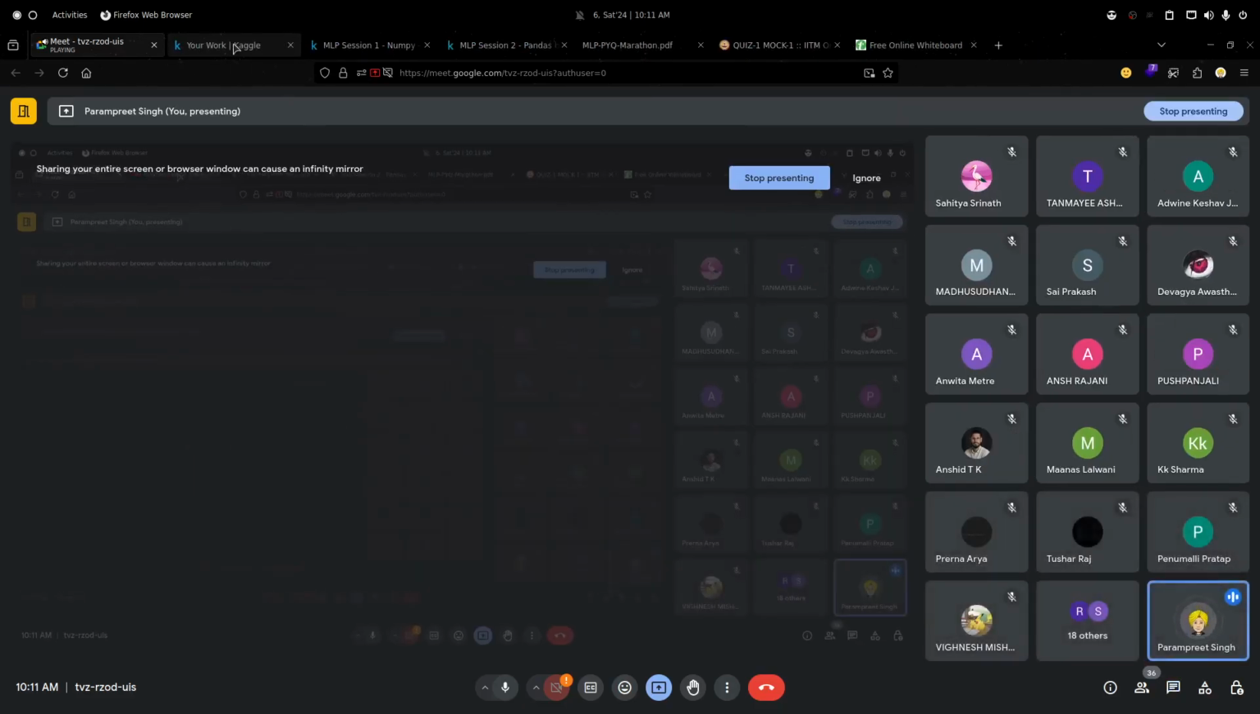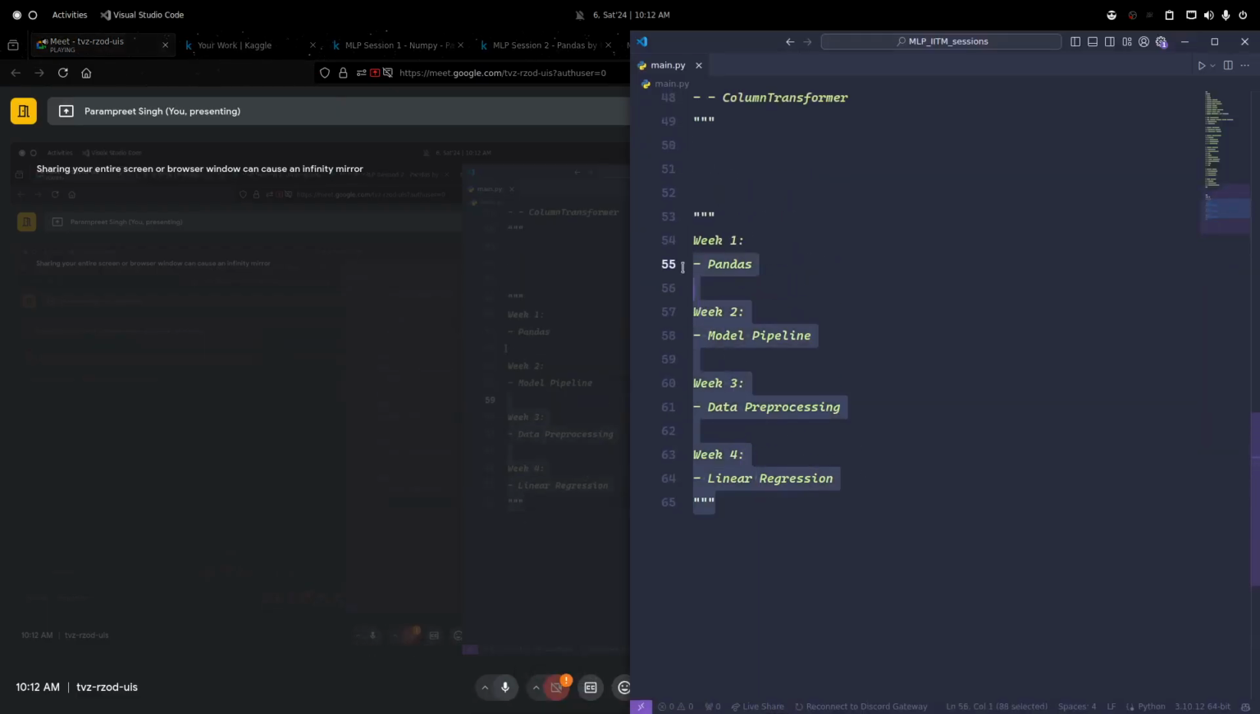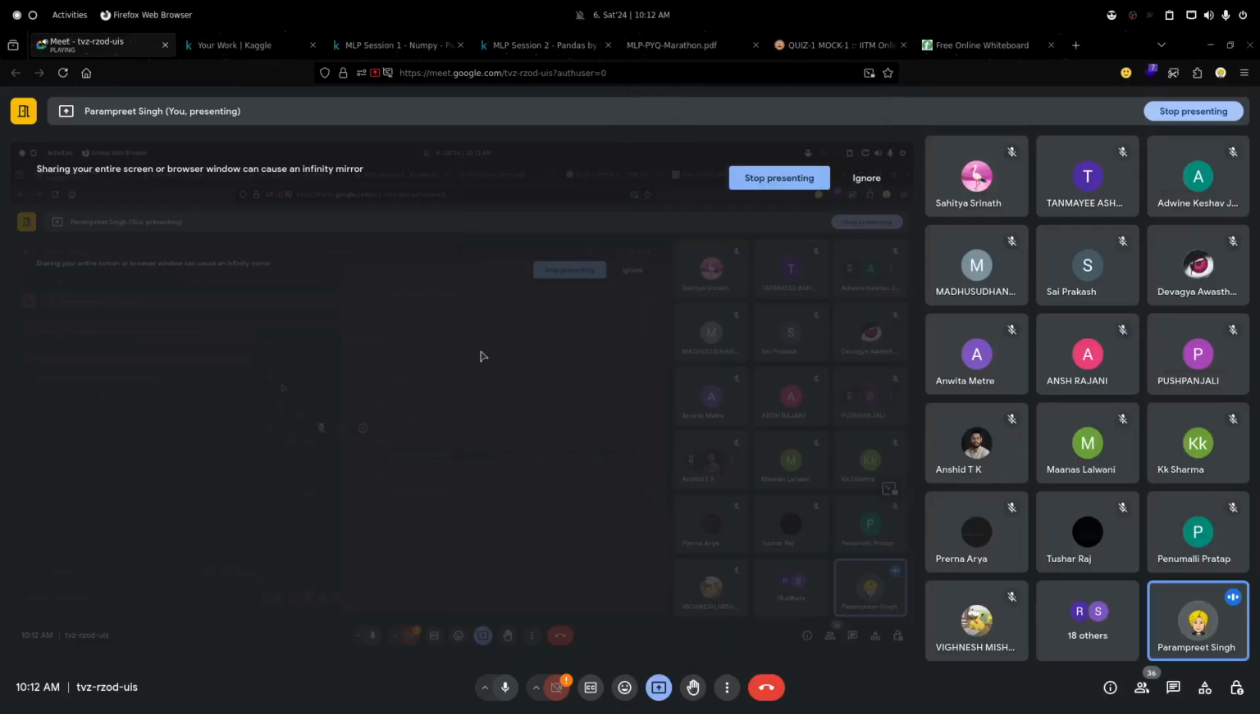Also, till now we have done 9 sessions, starting from the very basics, Numpy, Pandas, and we have covered all the topics till week 4. Also a little bit of regularization, which is in week 5. So first we will go through the overview of all the weeks. Then we will move on to PYQs.